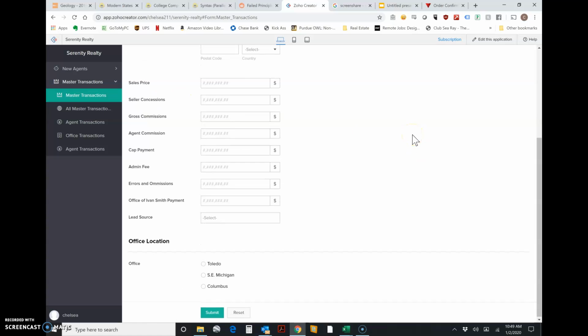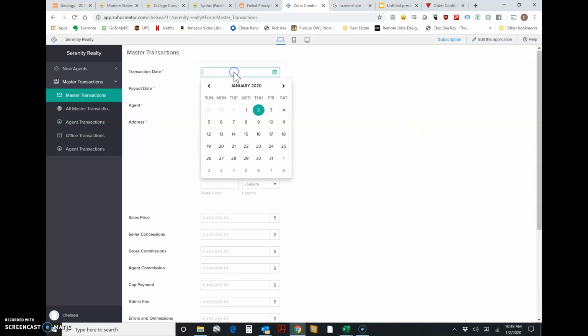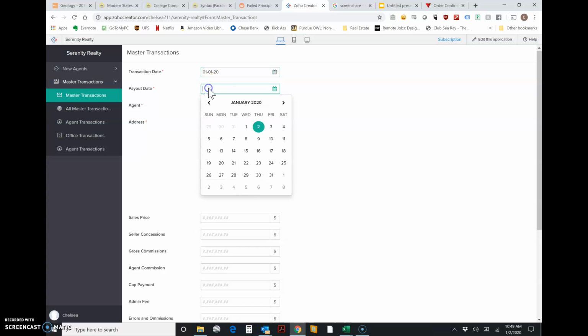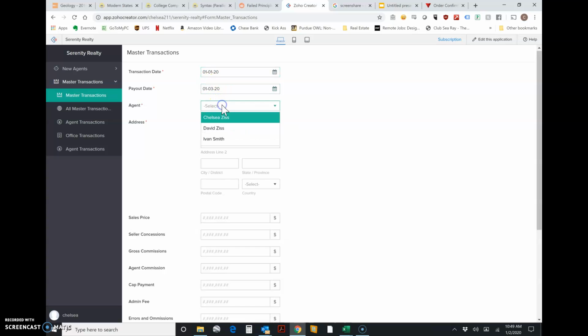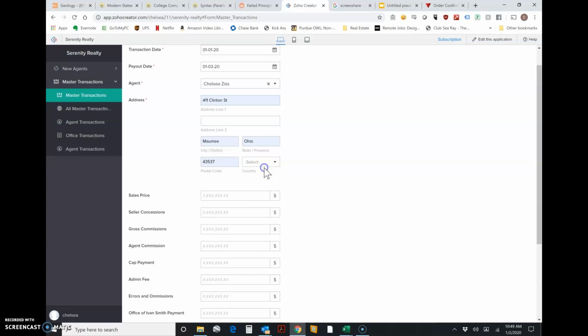Here's how we enter a transaction. It looks very small and easy to do. So we're going to do it. We're going to say the transaction date was the 1st, but we're not going to pay them out till Friday. You have to select an agent, which I think makes it a lot easier. It forces us to make sure everybody's in there correctly. We're going to put that in. Look, I sold my own house.